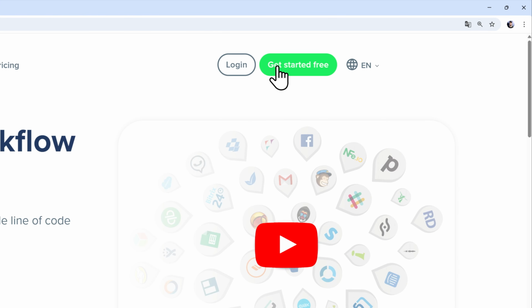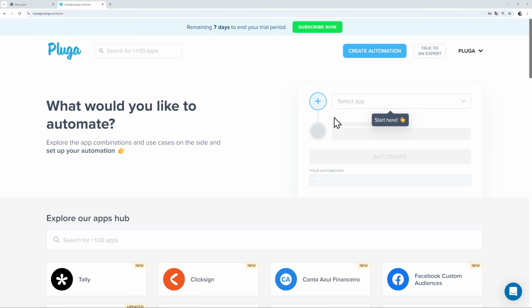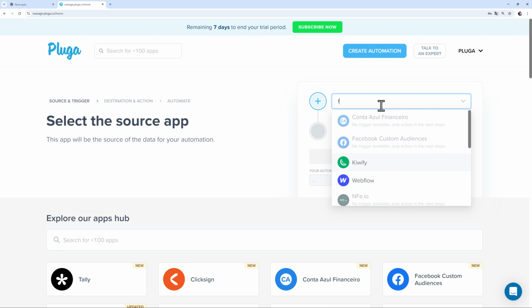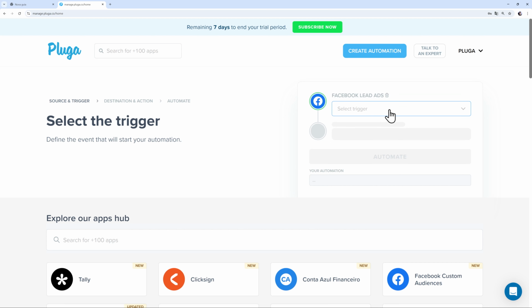The first thing you need to do is go to Pluga's website and create a free account. Next, under Select App, search for the app you want to use as the source. For this walkthrough, I'm going to use Facebook Lead Ads because I want to create an integration where every time a lead responds to an ad, a deal is automatically created or updated on Zoho CRM. With that in mind, under Select Trigger, I'm going to choose the option New Response to an Ad.